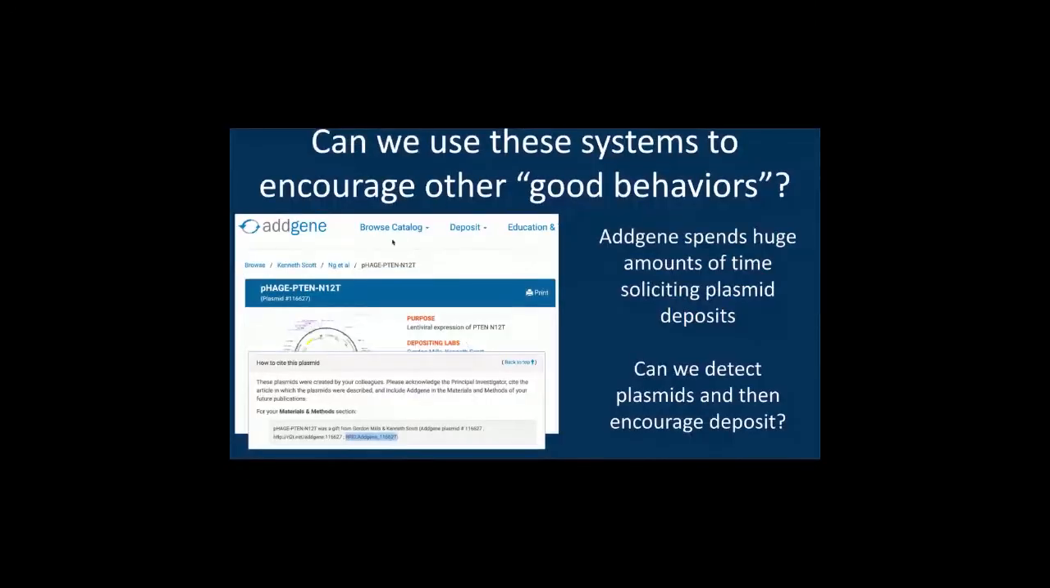Okay, so Addgene came to us a while back, and Addgene is a big supporter of RRIDs with each of these pages of their plasmids. They have a lovely "how to cite this plasmid" section, which of course includes the RRID. But they said, hey, we spend a huge amount of time soliciting plasmid deposits. They have a ton of them, but there are lots more coming out. These things are created by a lot of different labs, and they have to be sent to Addgene to store them and then also to redistribute them.